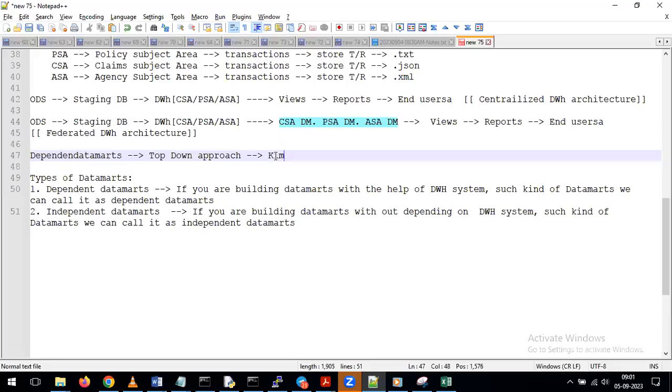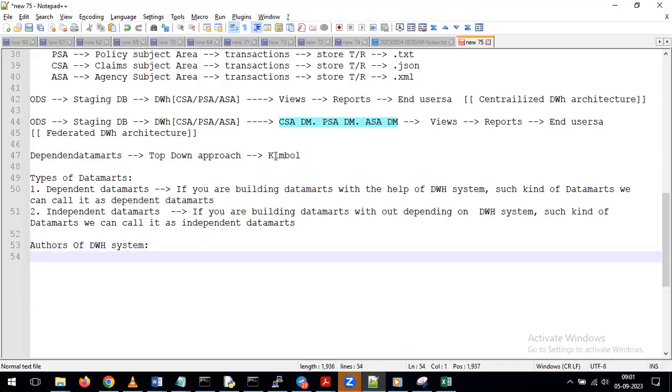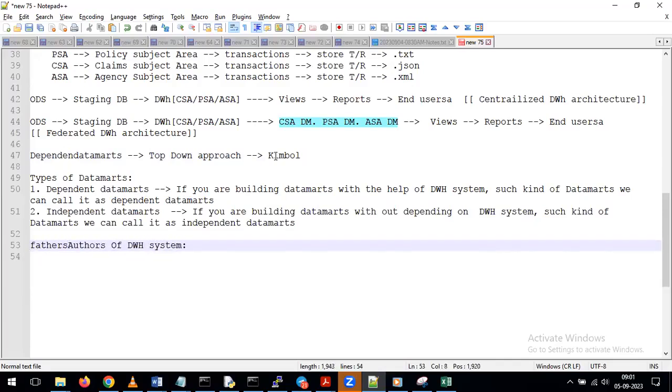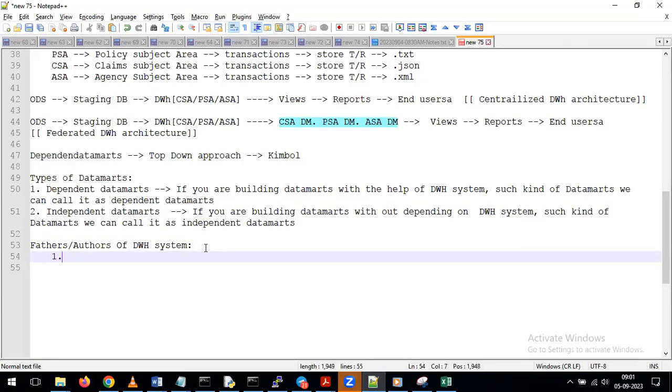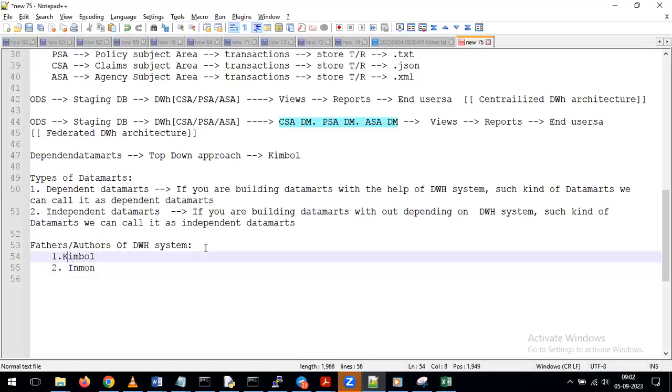And we have a person called Kimball. Actually, we can say we have two authors of our data warehouse system, or we can say these are the fathers of data warehouse. Who invented data warehouse, or who are the authors of the data warehouse system? We have two people. The first person is Kimball. The second person is Inman.